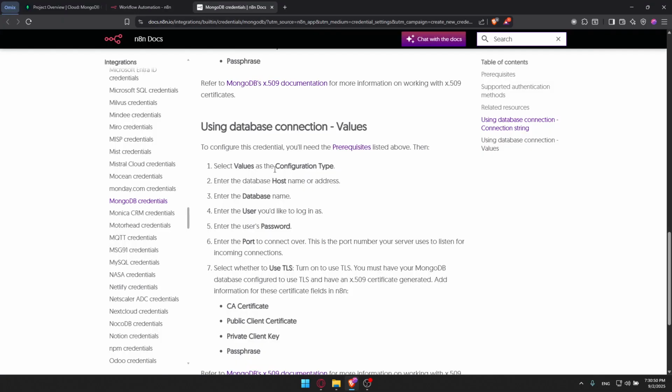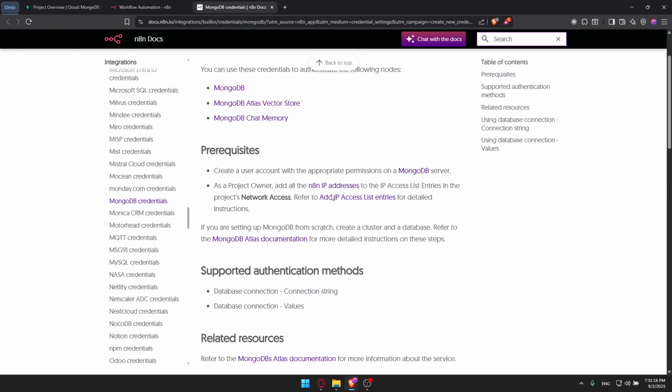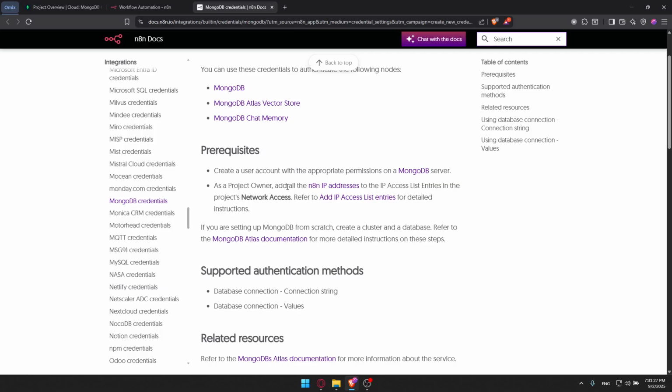As you can see, this document will give you anything that you want, where you find everything. To configure these credentials, you'll need the prerequisites listed above, and you will have to go through them. You'll have to start with the prerequisites, which is basically creating a user account with appropriate permission on the MongoDB server. You can click on it and create it if you don't have one yet. As a project owner, add all the N8N IP addresses to the IP access list entries in the project's network access. Then you'll have to refer to add IP access list entries for detailed instructions.